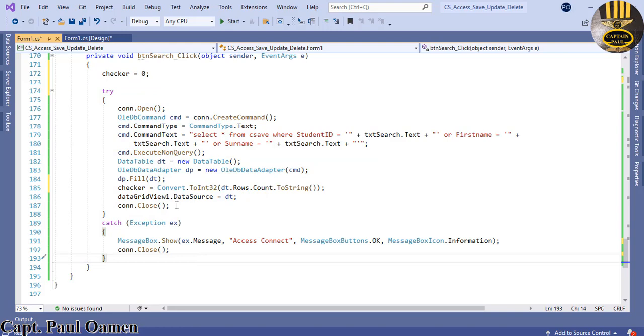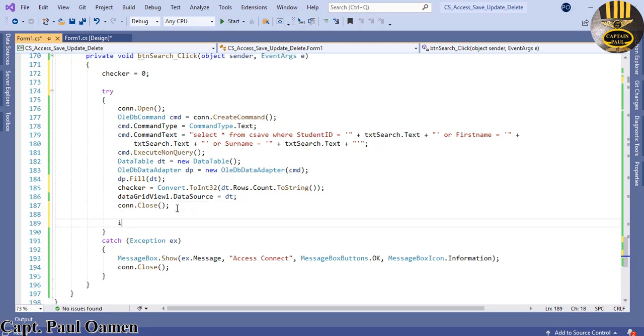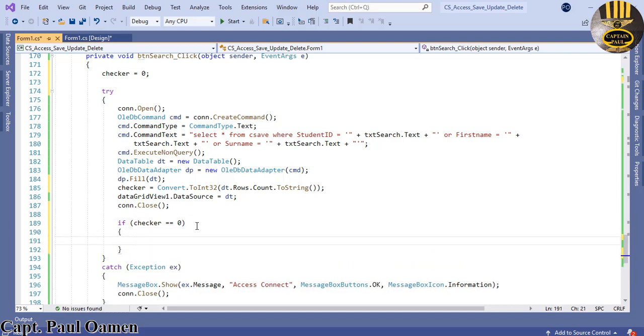So right underneath here now, I'm now going to use the following. So let's use an if statement. If checker equals 0. So I just want the message box to say something not found. So I'm going to grab this, paste that in there, and just say record not found.